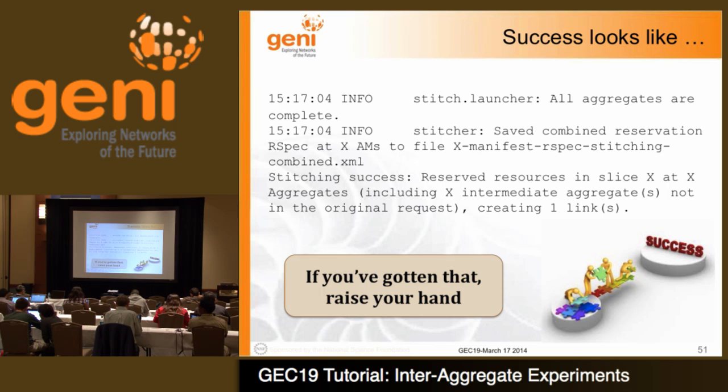Three people? Let's see what you got. Didn't like me for some reason. So you're getting that one, which is crazy. That's not supposed to happen. It's a bug in somebody's aggregate.